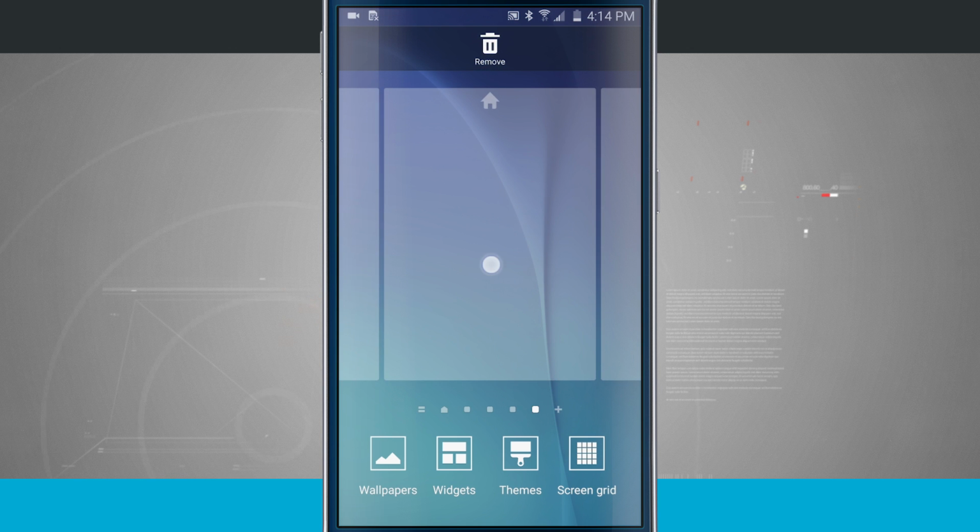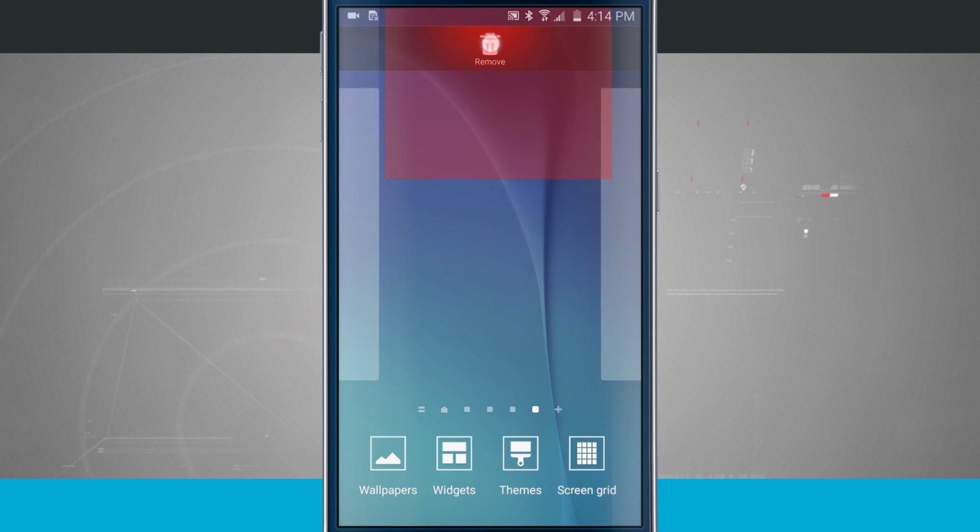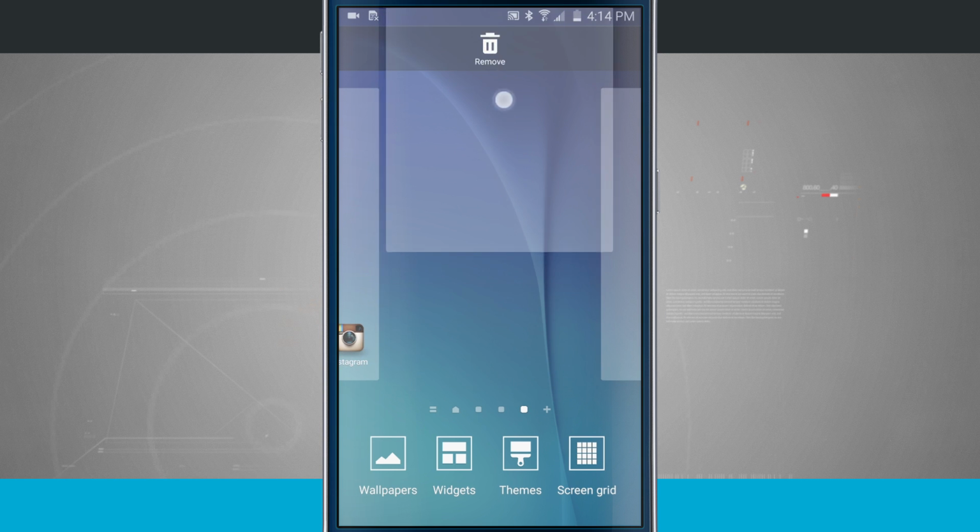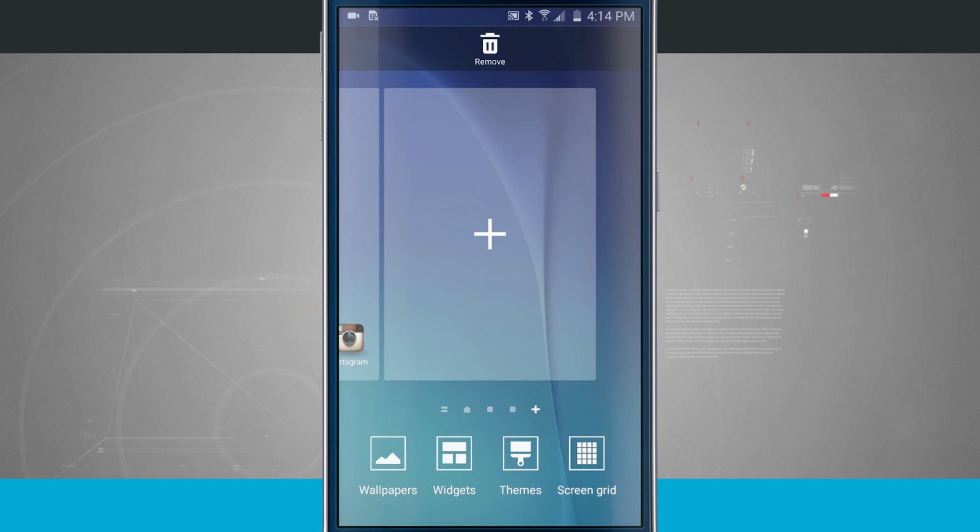So it's that simple. All you have to do is tap the plus button, it adds a home screen, tap and hold, drag up to remove, and it removes those home screens. So that's how you're going to add and remove home screens on your Galaxy S6.